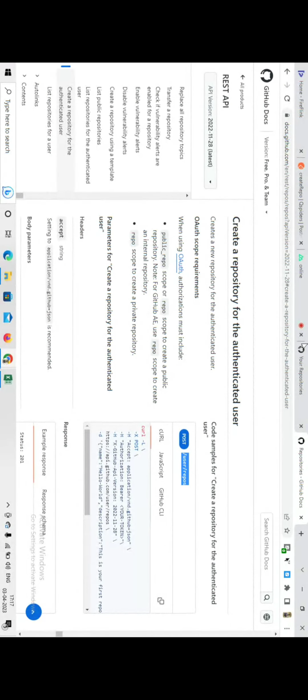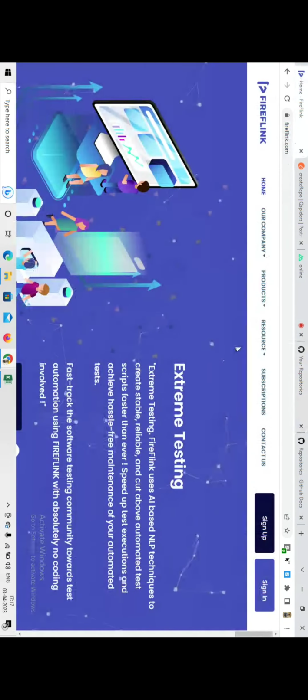Okay, let's save it and send it. Why am I getting this 401 unauthorized? Because I don't have what? I don't have a token for this.